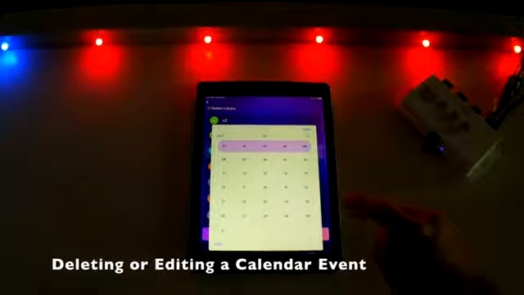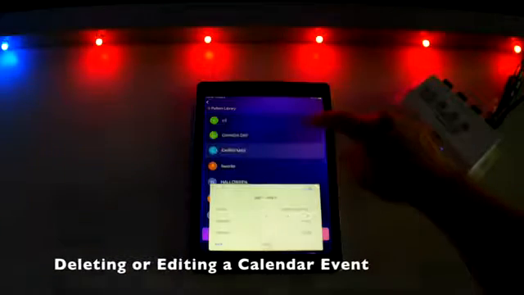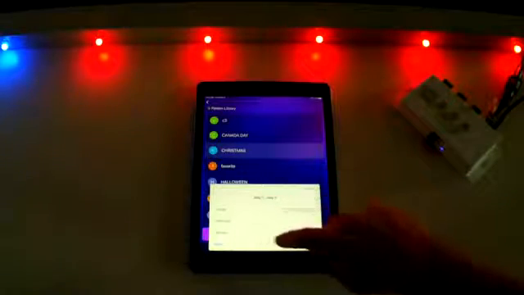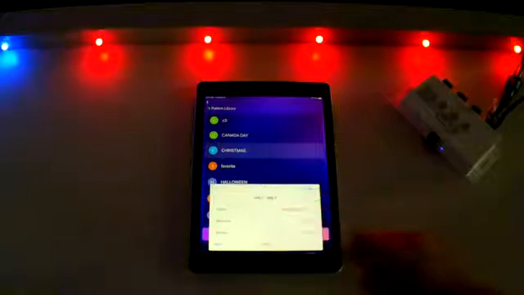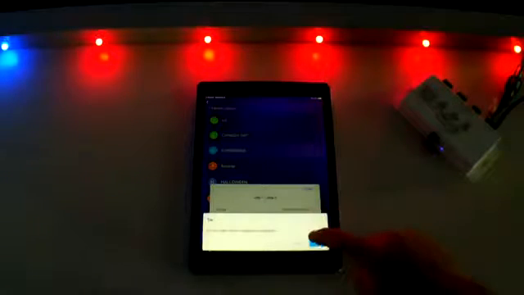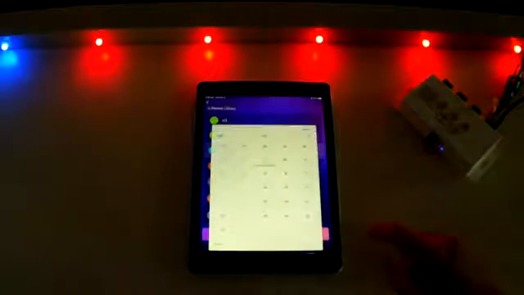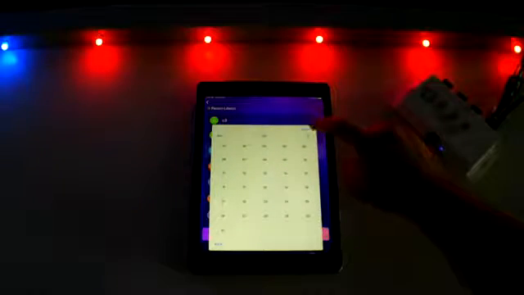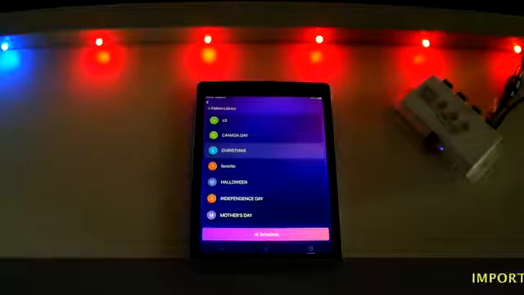If you need to delete a calendar event, simply touch on the month, then touch any of the highlighted days, and you will see the screen showing your current settings. You can simply press the Delete button at the bottom, followed by OK, and your calendar event will be removed. Close the calendar and you're back to the main scheduling screen.